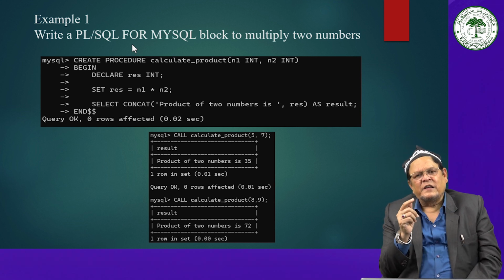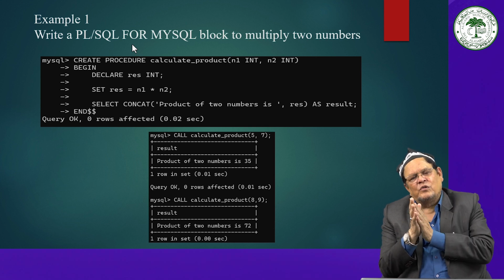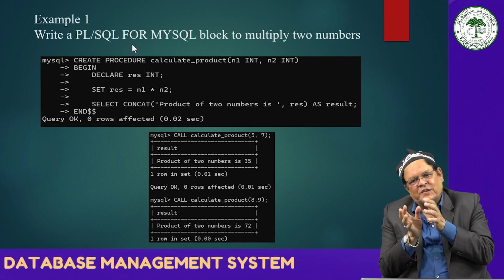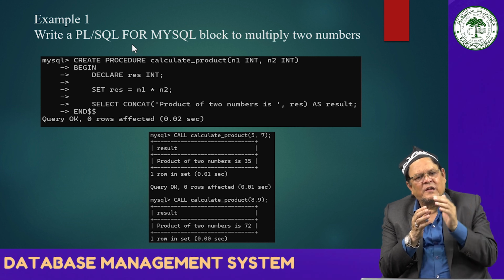You have to write create procedure. In the same way, you have to write the structure. So you have procedure and then calculate product, because we have to give a name. You have to put the name calculate product, where we multiply two numbers, n1 and n2, both of integer type. Then start with begin. You have to declare result as integer.